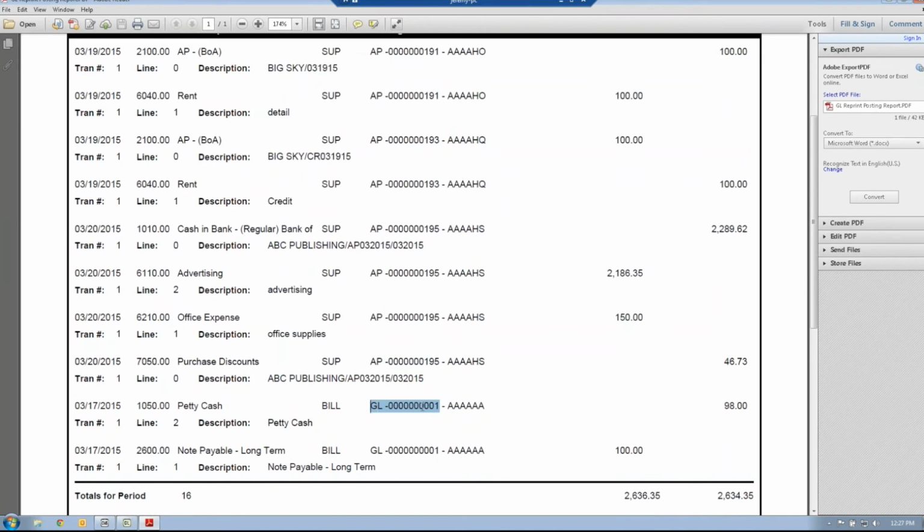The next transaction, this is our reference number, has a $98 credit, same reference number, and a $100 debit. But look at that. There's no more entries for that transaction. So we've just discovered where our out of balance is. We had a $98 credit to petty cash and a $100 debit to notes payable. So that's where our transaction was thrown out of balance.